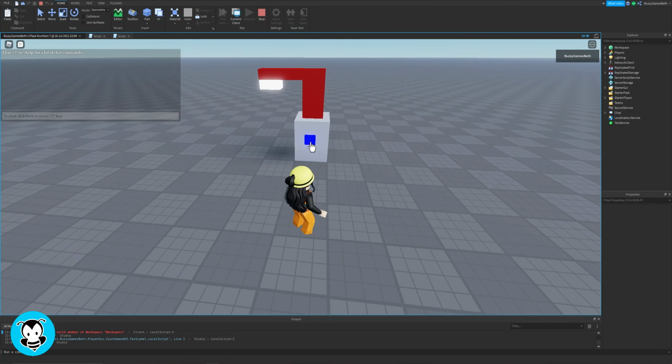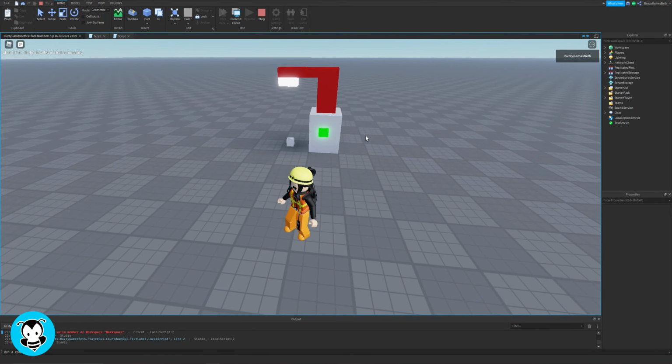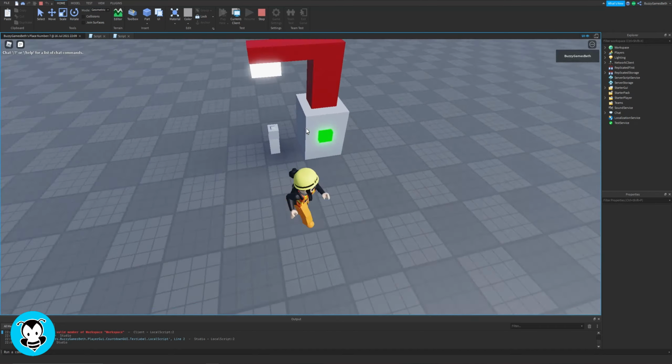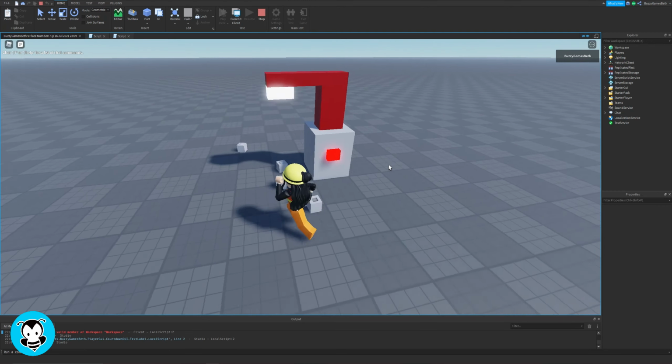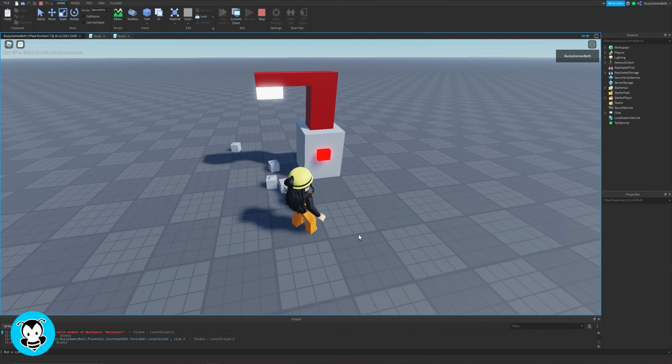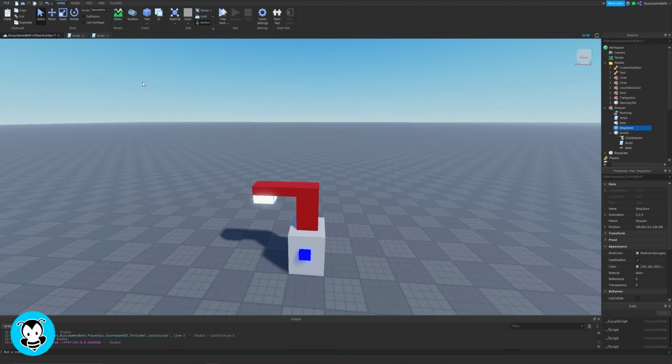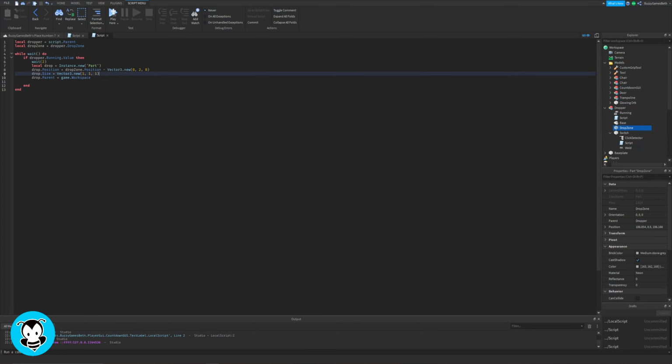I'm gonna press it on, and there you go. It should work. Wait 2 seconds and then it drops. Perfect. Looks good. So we can actually change the properties of the parts that are being dropped. It's really easy. You're just going to go ahead and hop back into our script.